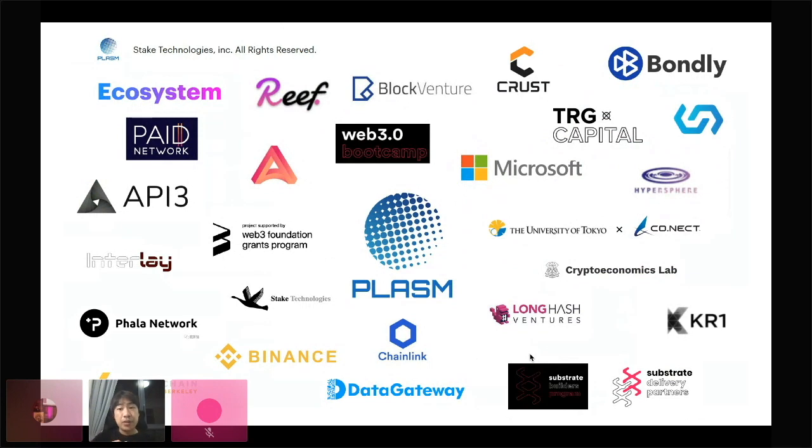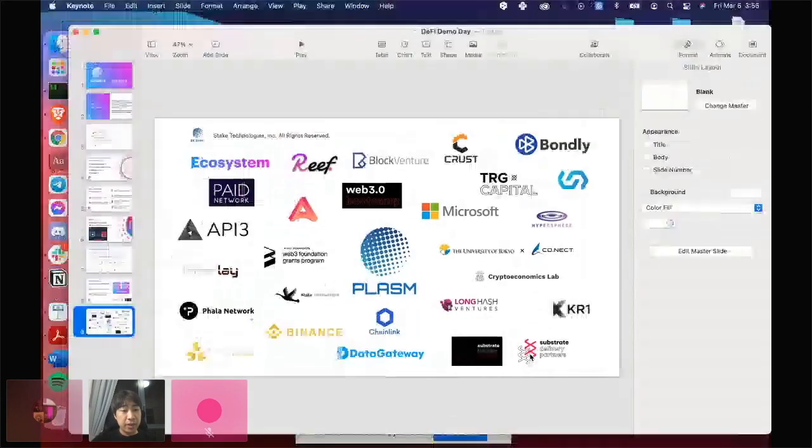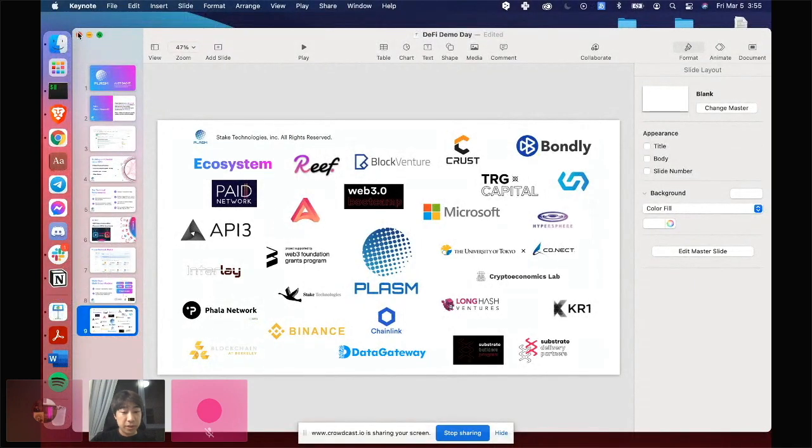And we are going to launch a grants program very soon. So it will be great if you could deploy dApps on the top of Plasm Network. And I will leave it to Hyunsuk.